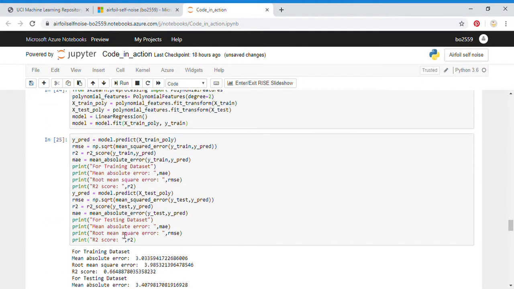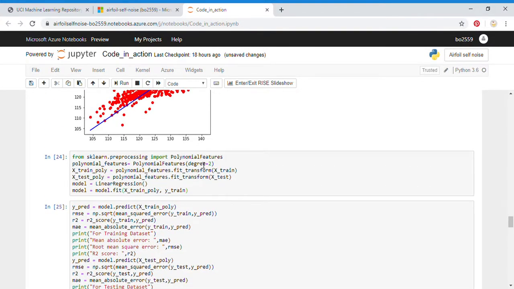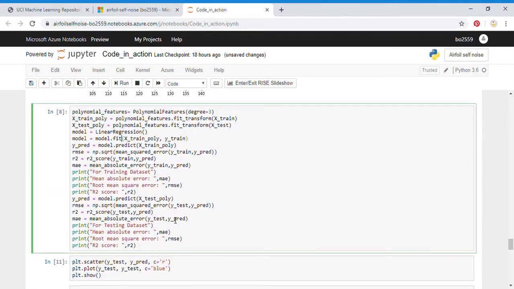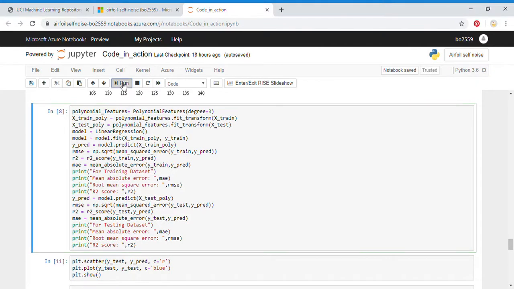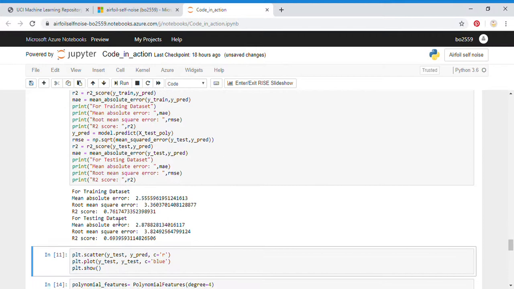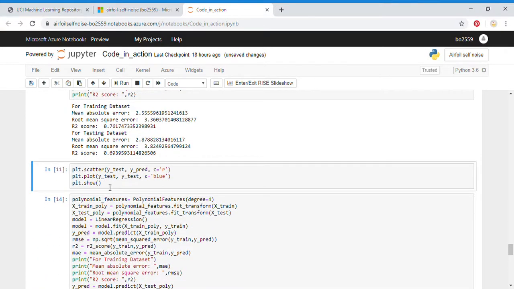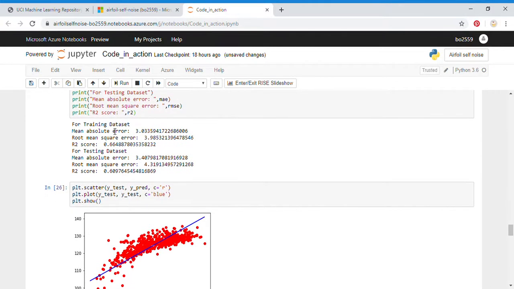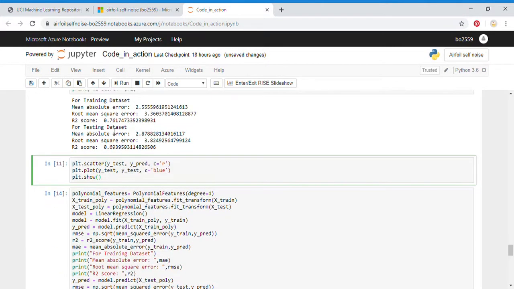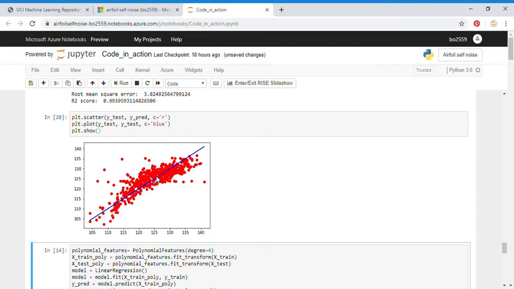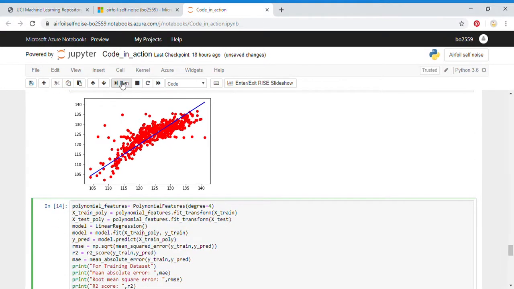Now let's see what happens when we increase the degree from 2 to 3. Make note that before we restricted the degree to 2, and now we are going to increase it to 3. Let's see what happens. Your R2 score has improved much more compared to what we got with degree 2, and in the scatter plot the points are much nearer to this line, accumulated near the line. And let's see what happens for higher polynomial degrees.